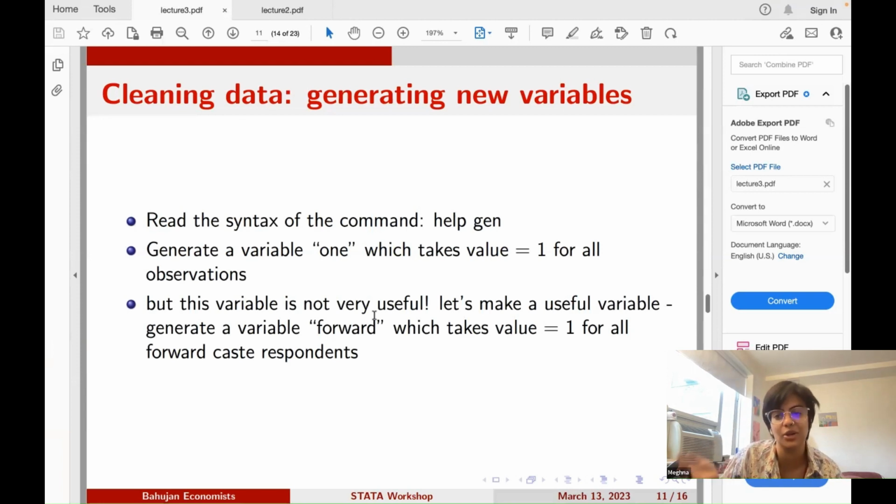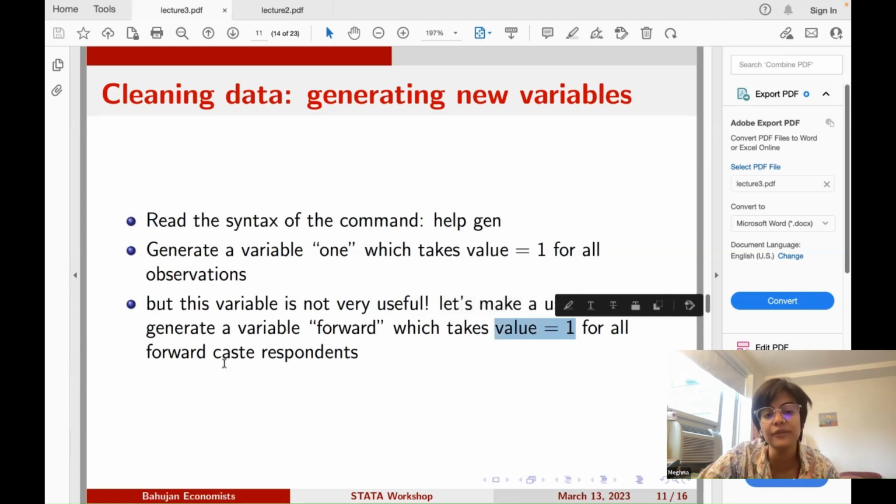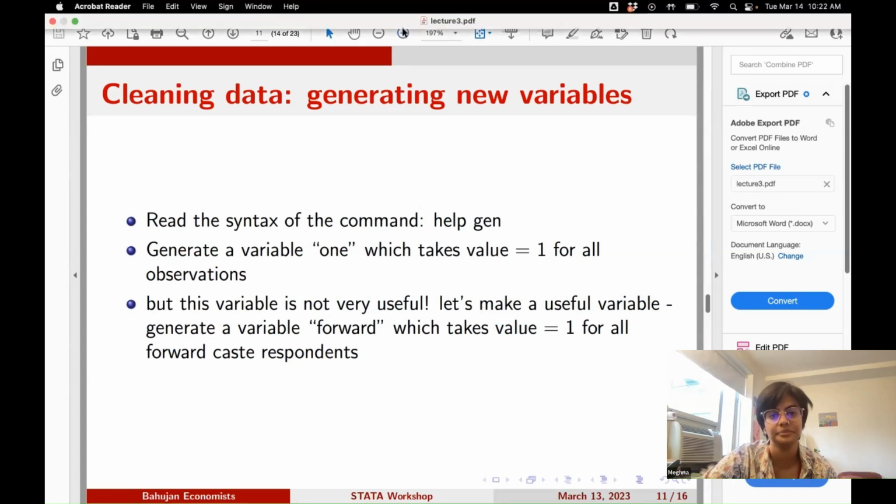Okay. Now, obviously, this variable is not very useful. You don't want a variable called 1 which is taking the value 1. So let's make a useful variable. We're going to generate a variable forward, okay? And we want it to take the value 1, but only for forward cast respondents. So if the variable forward is taking value 1, it means that the respondent is forward cast, okay? And I want you all to write this code and tell me.